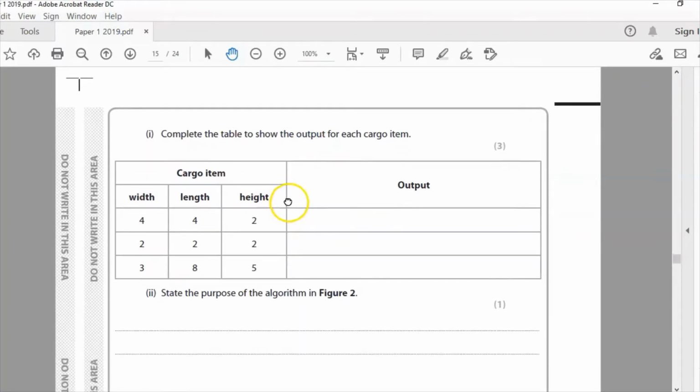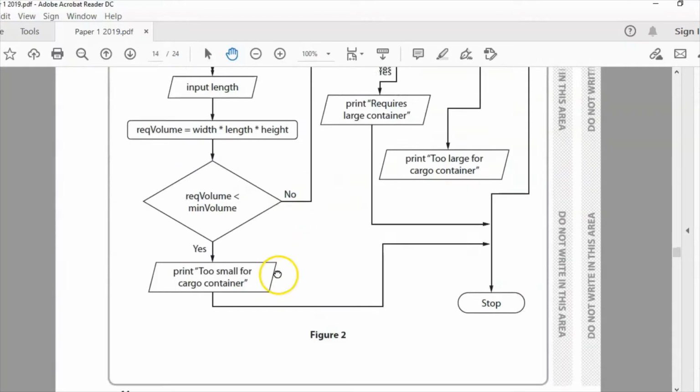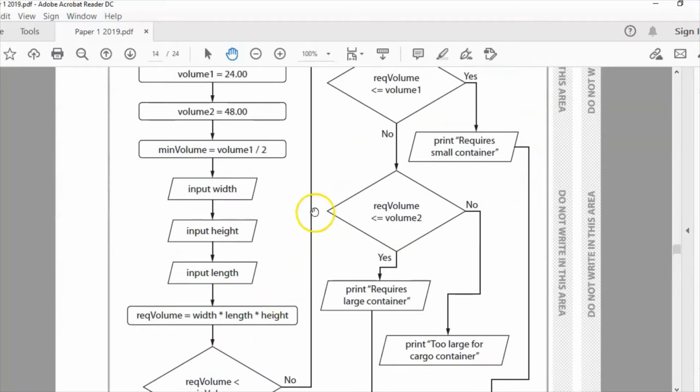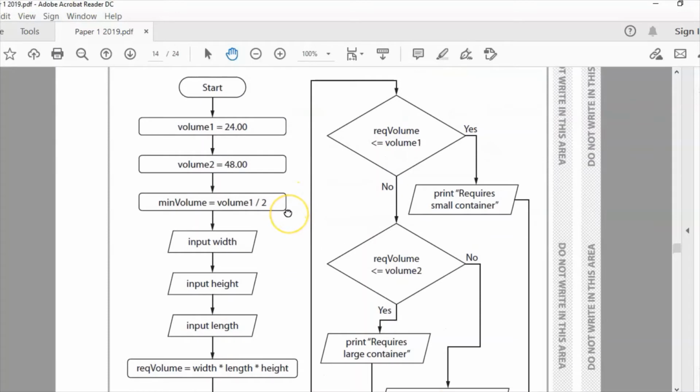So what I've got here is a trace table, and I'm tracing through this flowchart. I'm given width, length, and height there, and I need an output. And each one is worth 1 mark. So I'm going to start with the first one, 4, 4, 2. So go back up to the flowchart. Now I'm afraid I'm going to keep scrolling up and down, so that's the way I'm going to work. If it was obviously in your exam, you would be flicking backwards and forwards on the papers. Maybe this would be on one side of the paper, and the trace table would be on the next. That would be the easiest one.